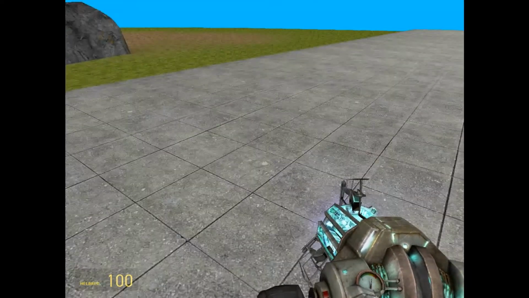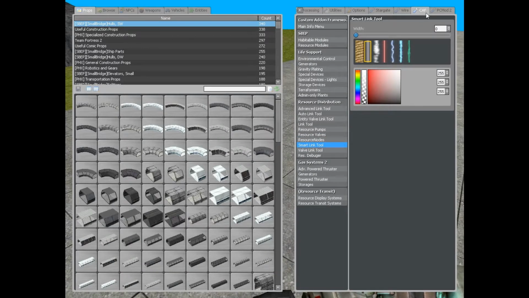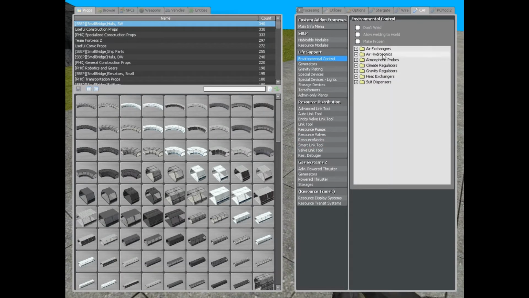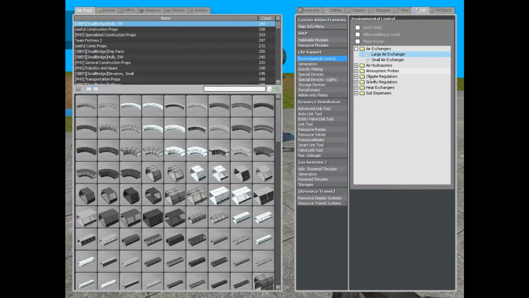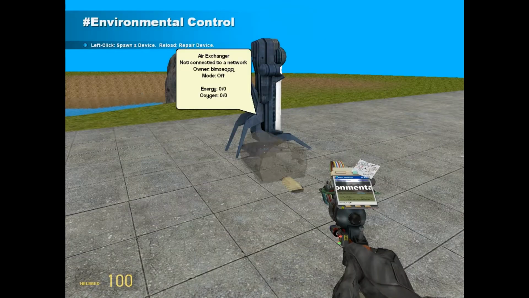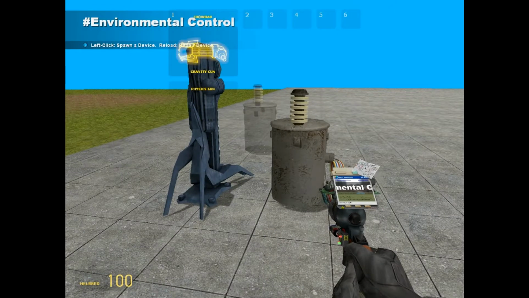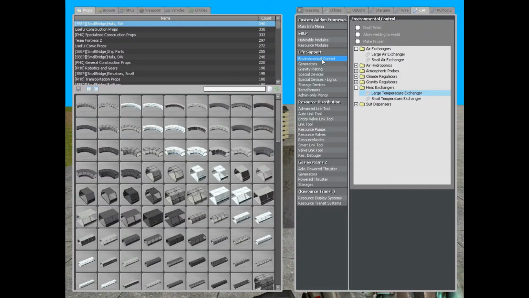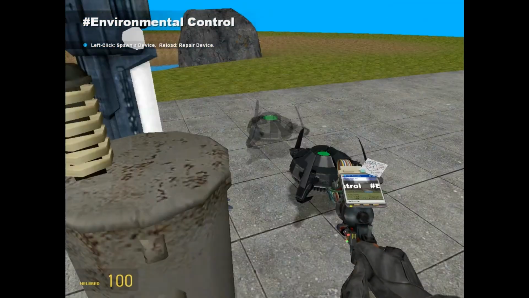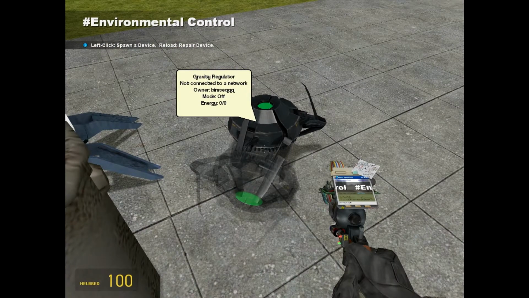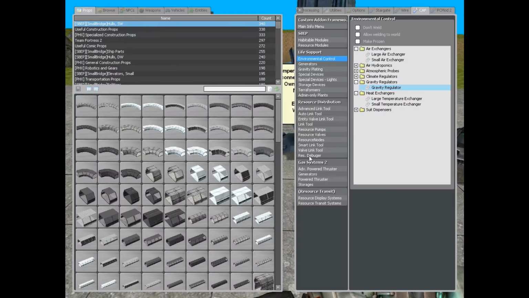Now, what environment control basically is, if you go to CAF and find the environment control, it has dispensers that spread the resources for you so that you can use them. Air exchanger, heat exchanger. And then of course, if you are making a very huge ship, use a gravity regulator. Now I'm going to explain what this does.